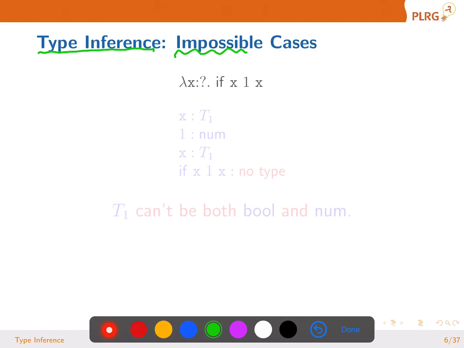Type inference with impossible cases. 불능이죠, 불능. Impossible cases. Let's see. If x, okay, x's type is t1. That's t1. 1's type is num.